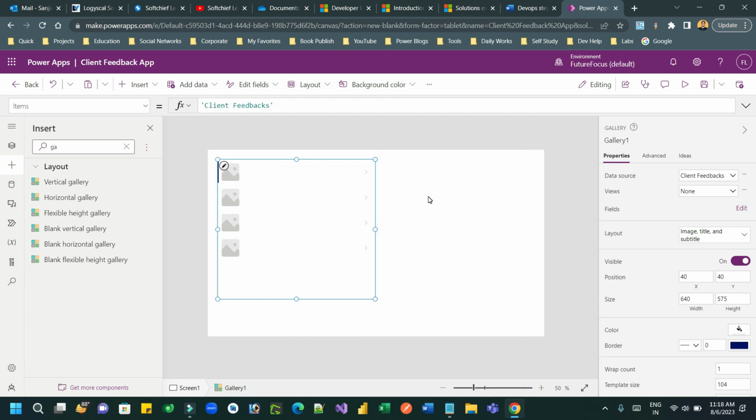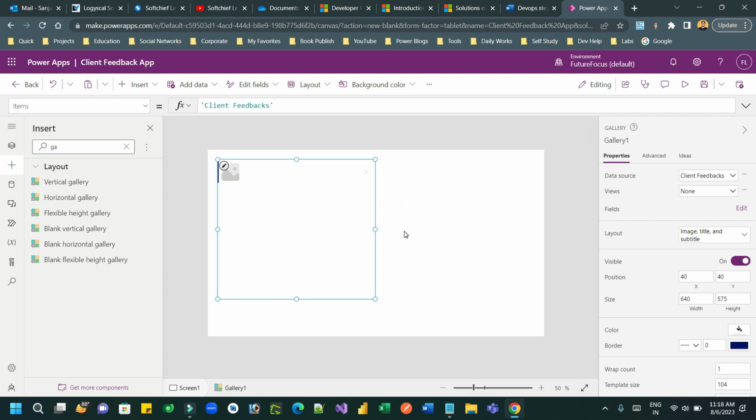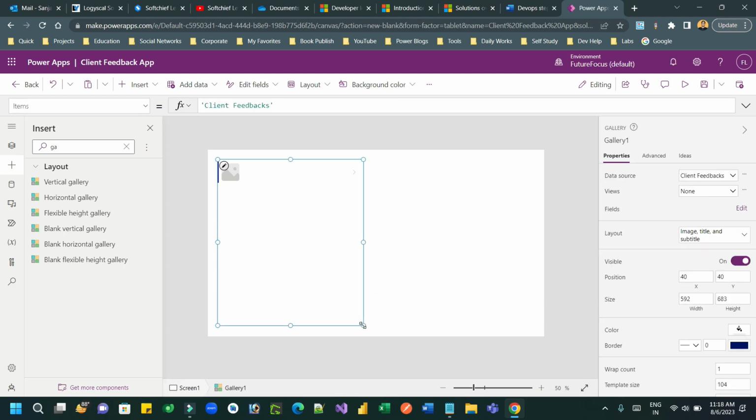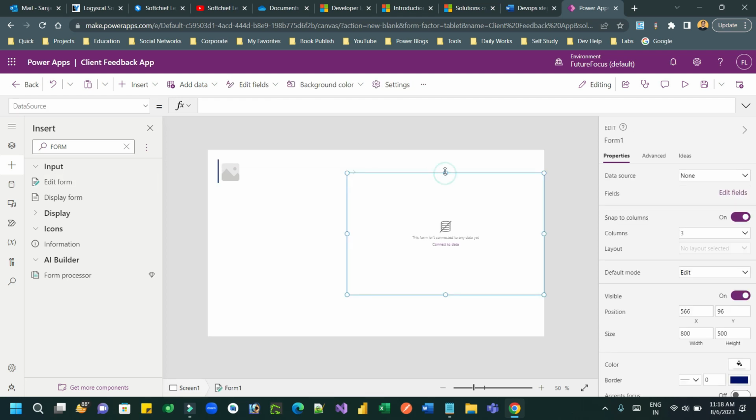Which will display the email ID, and click on edit field, which will display the email and comment. So there is no data right now. So that's why it is blank. But here I want to add another control here, form control to display. So this is the form which will act as a new feedback creation form.